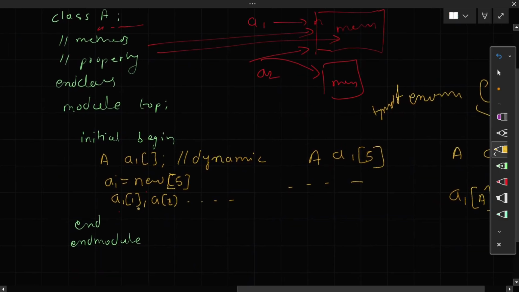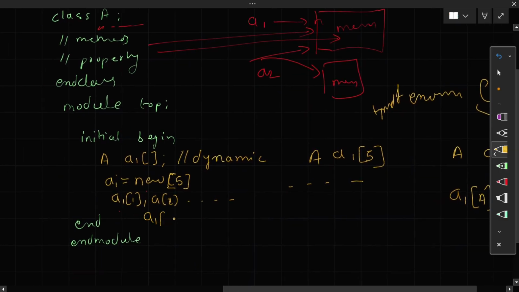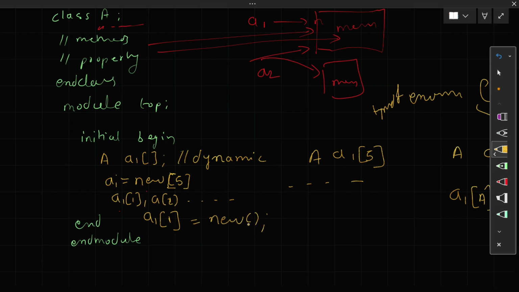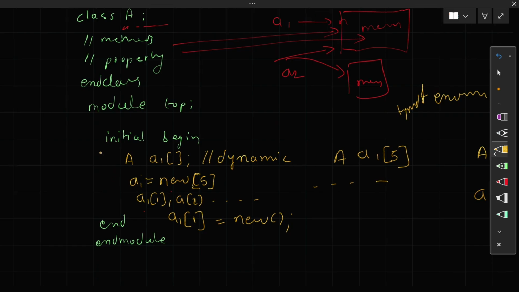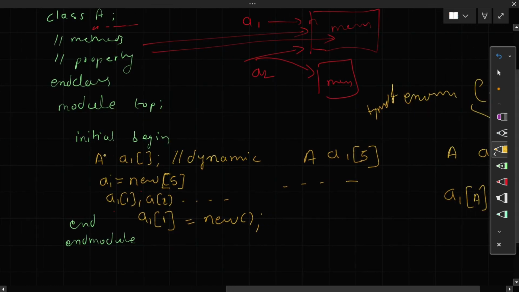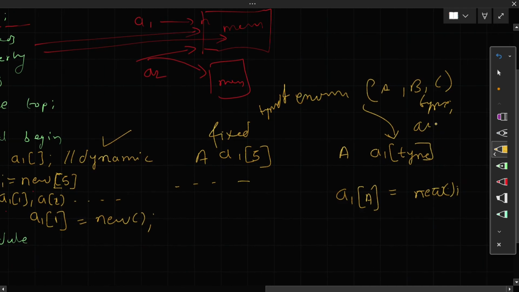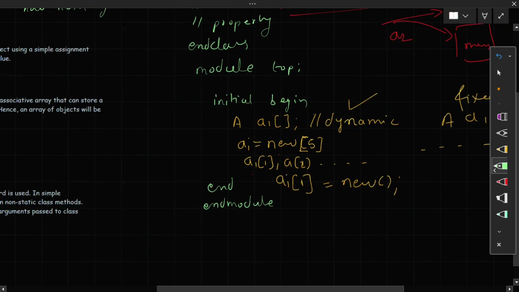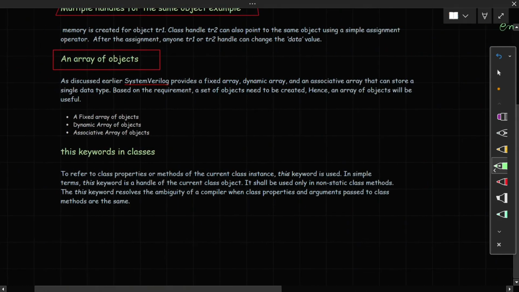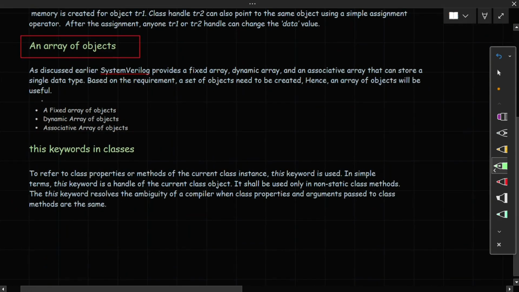Here also you have to write A1 and the new operator for giving this memory to the A1 handle. So there is no limitation on how you can create multiple handles. You can use a dynamic array, a fixed array, as well as an associative array. So all the methods are possible while creating a handle or giving memory in SystemVerilog. Now I have completed this part. I have written code, so we will directly see the code for this one.